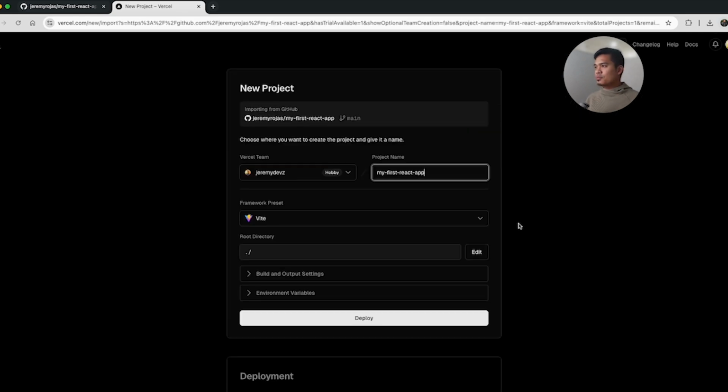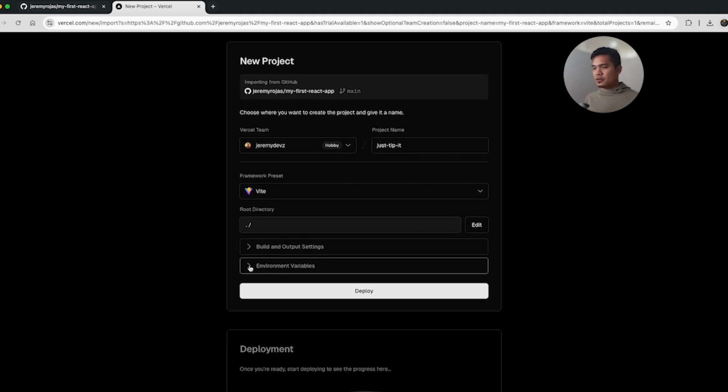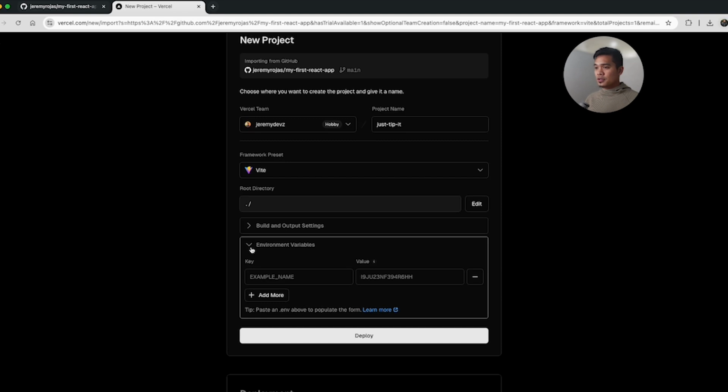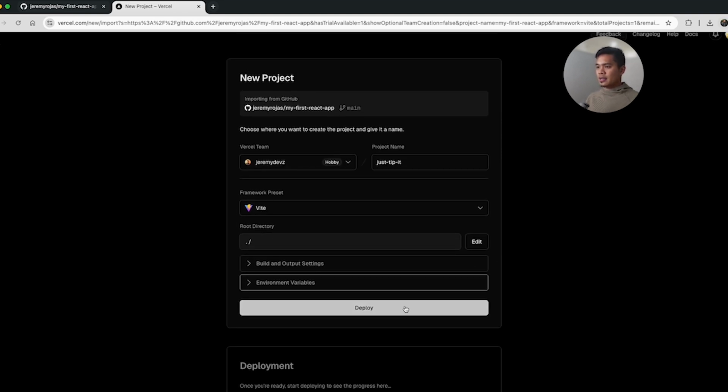So now this is the new project creation window for Vercel. Project name, my first React app. We're actually going to change this to just tip it. Framework preset is Vite. That's what we use to build our application. In the future, when you start using APIs and start connecting to databases, this is where you're going to list your environment variables, but we don't have any today. So we're just going to go ahead and click deploy.